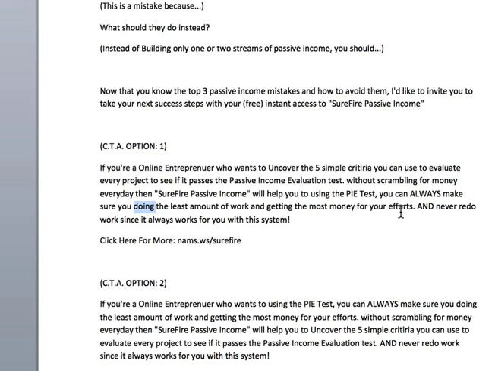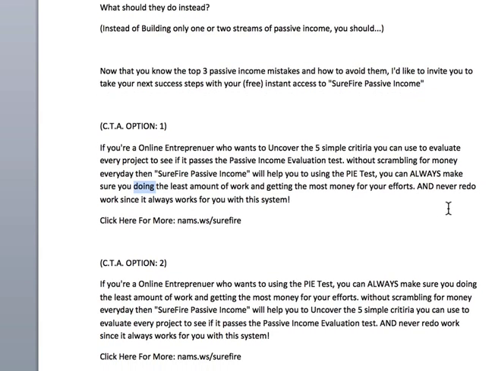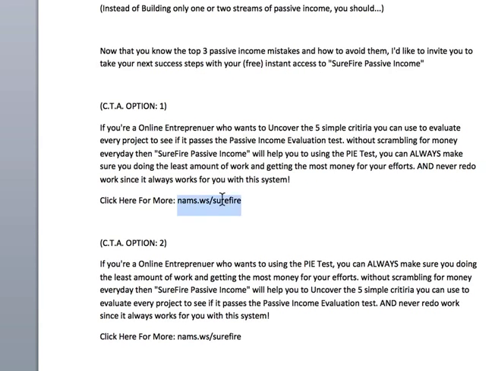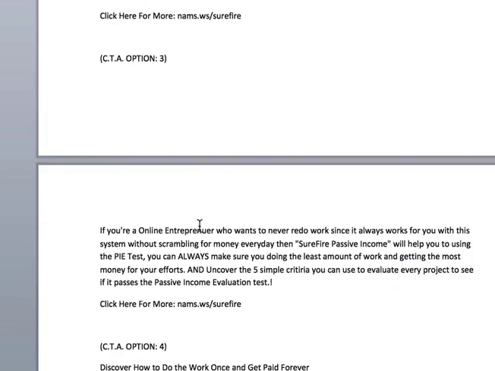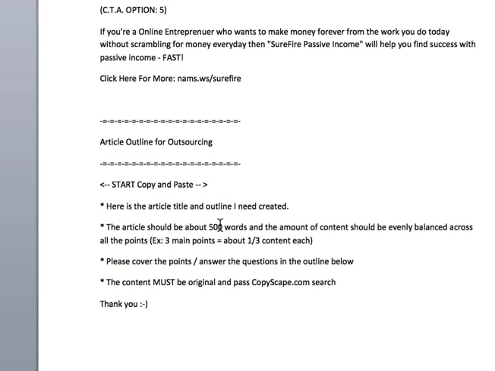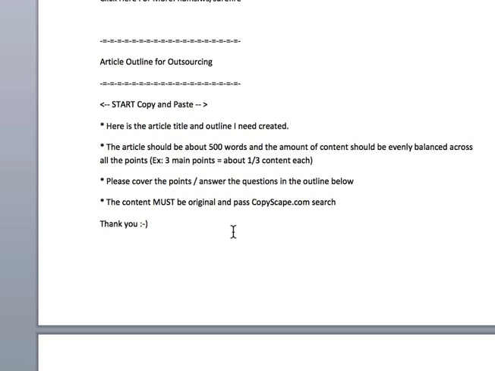The amount of least work getting the most money for your efforts. And never redo work, since it always works for you with this system. So click here. Here's the link. So there's the first call to action. Here's the second call to action. Here's the third call to action. Here's the fourth. You can actually change all of those calls to action.